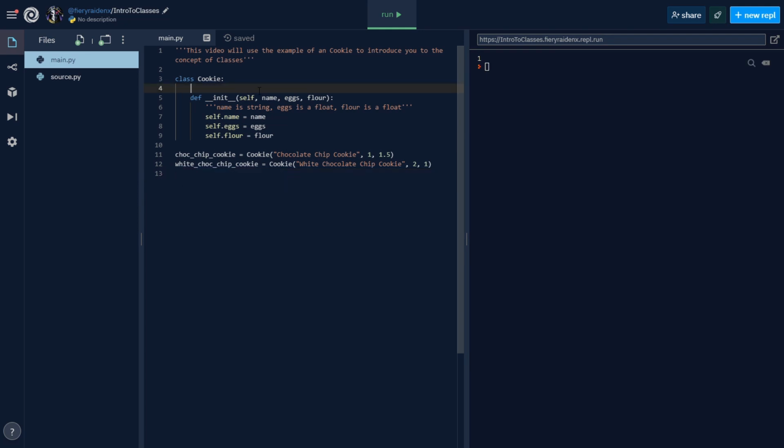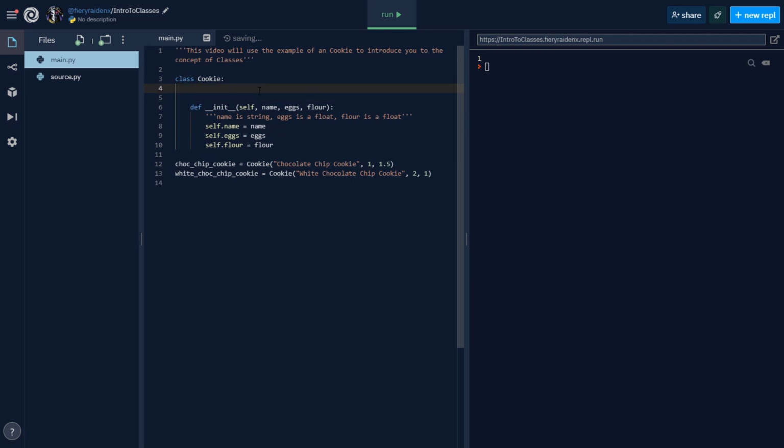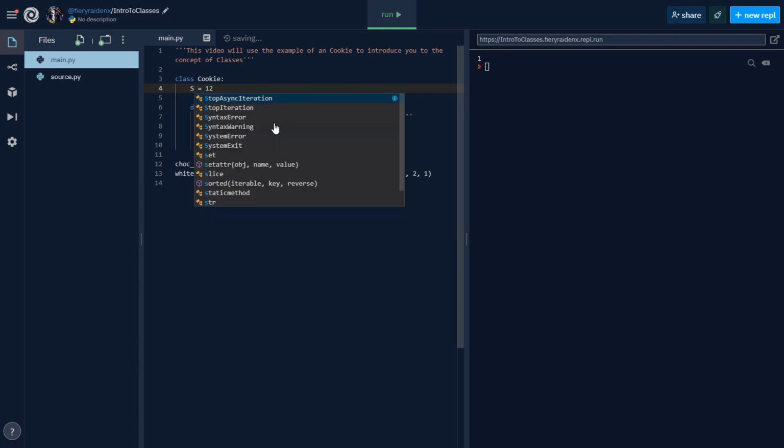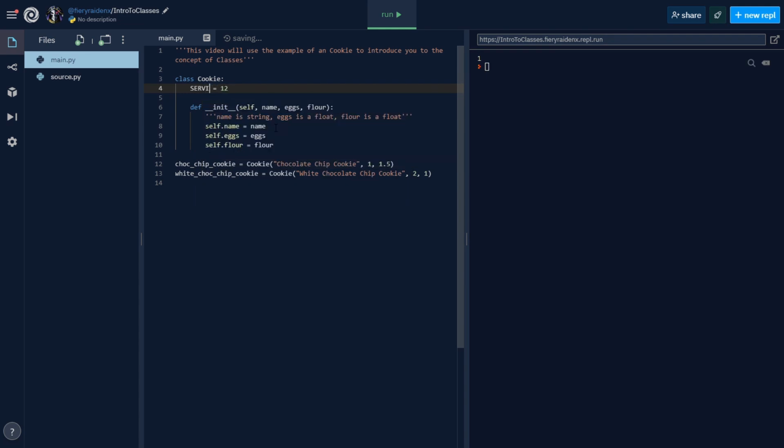The last thing that I want to show you is something called a constant. Okay? It's called a constant because it doesn't change. Okay? So this we're going to call serving size. Okay? And we're going to say that every time we create a cookie, the eggs and flour we enter is for a serving size of 12. Okay? So this is something called a member variable.